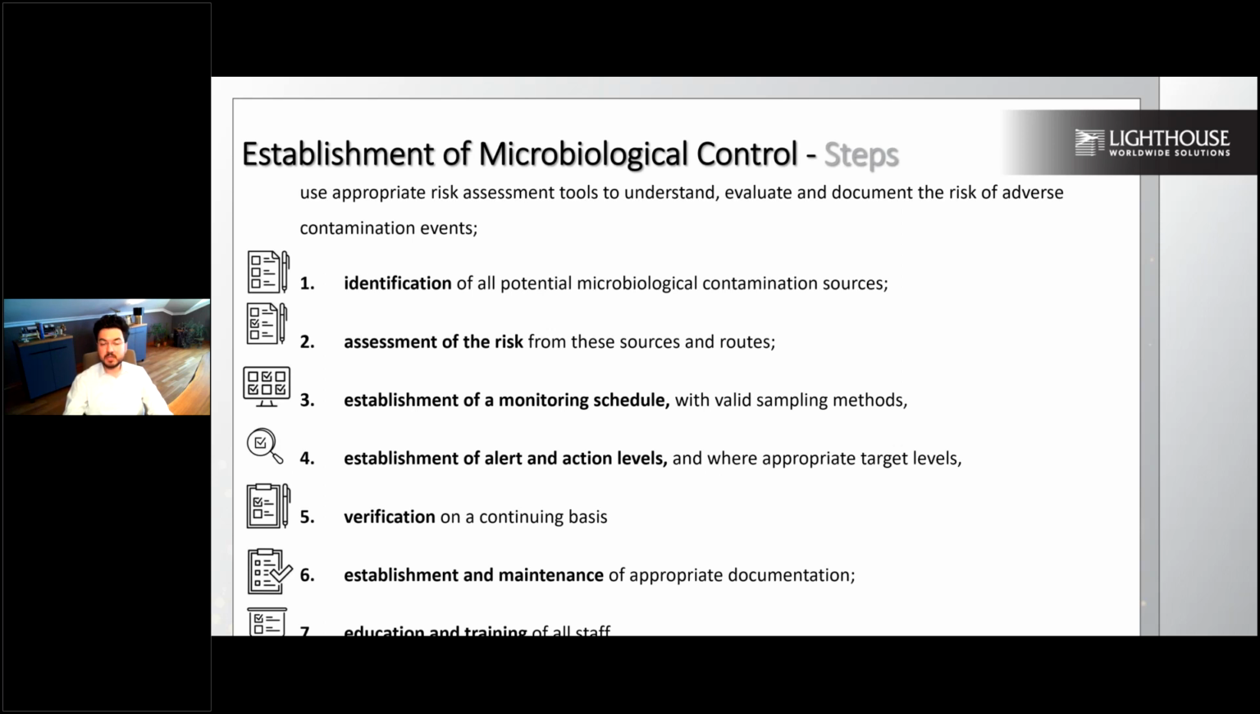Next is establishing alarm and action levels. This is not a one-time target. You have to verify them against your product sterility, and verification on a continuing basis also covers this part. Then establishment and maintenance of appropriate documentation. The final step is education and training of the staff who are responsible for collecting all this microbiological data, as well as verifying it throughout the protocol.